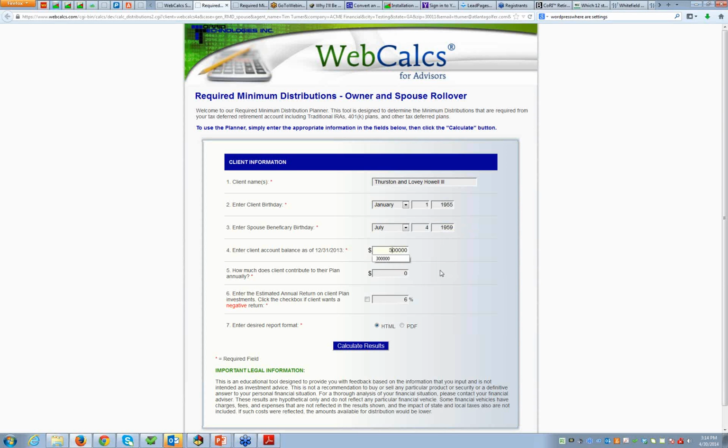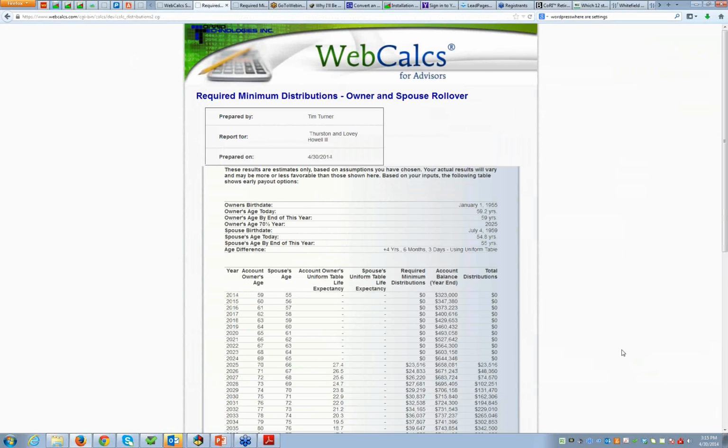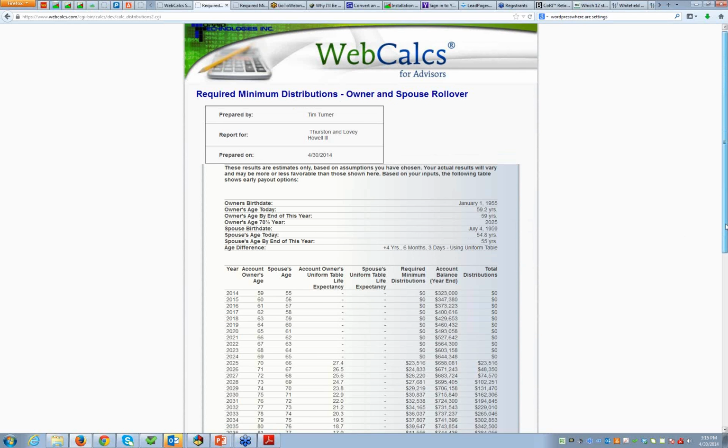Let's say we still have 300,000 in there. And let's say they are contributing, I don't know, 5,000 a year till they retire, 6% return. And again, before I jump to the PDF, I'm going to verify my results just to make sure I entered everything correctly. Okay, so here we recap the owner and the spouse, their birth dates, how old they are by the end of the year. We got an age difference calculated.